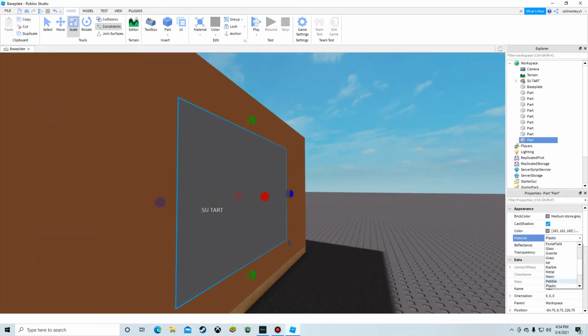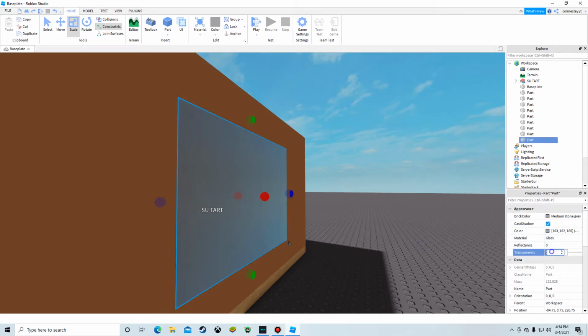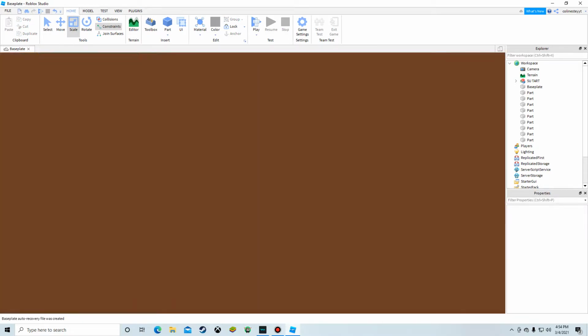So if you didn't see last tutorial, make it the material glass. Now it's not transparent. 0.5. And there you go. Some beautiful, nice glass.